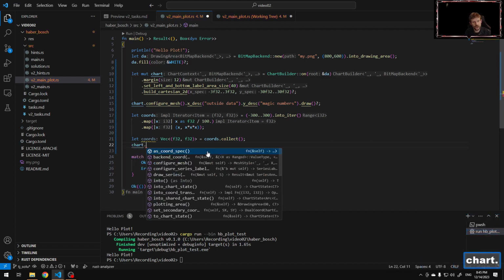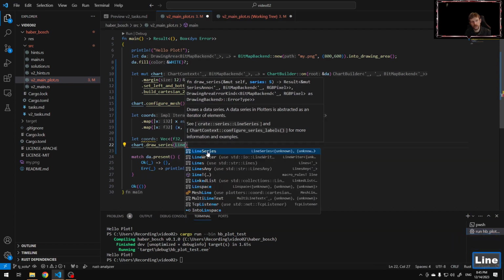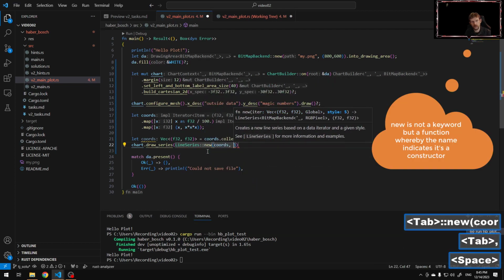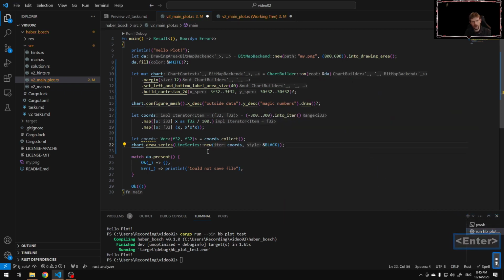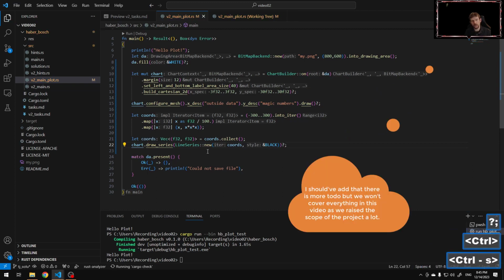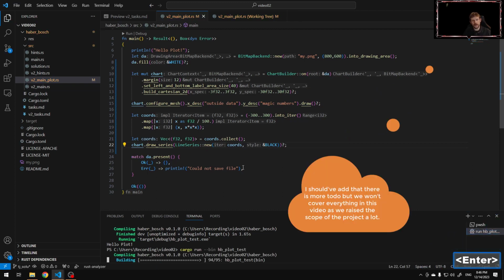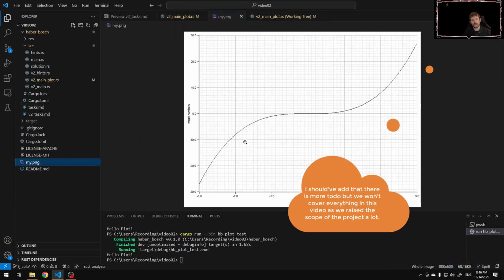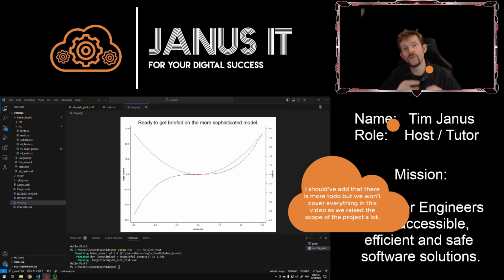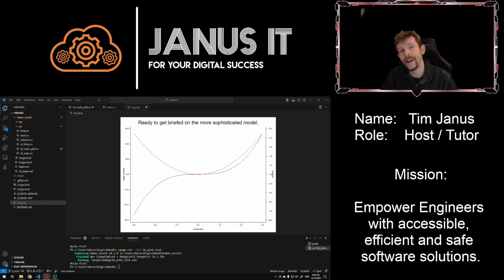And now we can use the chart and draw a series. We use a line series, a new keyword, give it our chords, and some color, let's go for black. And that's concluding our small little plot here. Let's see. Nice. At the end, we have a plot like this and functions for later use. If you want, have a look at the solution or try it on your own. And I would say we should join Jonathan and look at the more sophisticated model next.